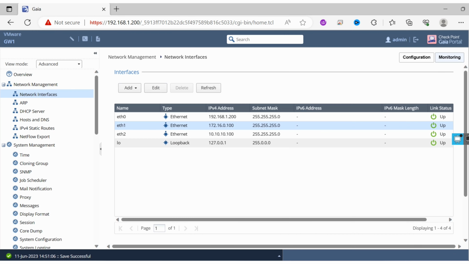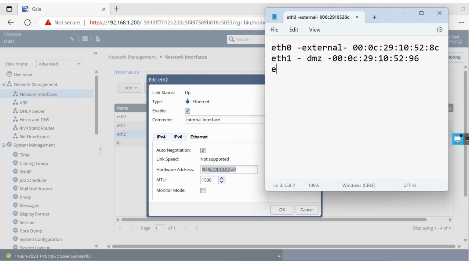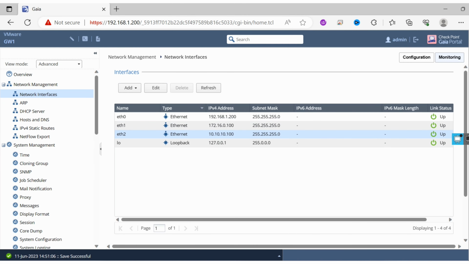And let's take this ETH2, edit this. This is your internal interface. So let me copy this MAC. So it is ETH2, my internal interface, and I have this as the MAC. Okay. For now, I need these details from this web UI. So I have no more work with this, so let me just get rid of it.